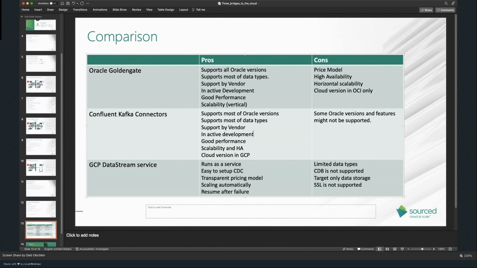But again, it depends on some Oracle source versions, features and data types, which might not be supported by the current version of the Confluent Kafka Connector. So I would be divided between these two choices.